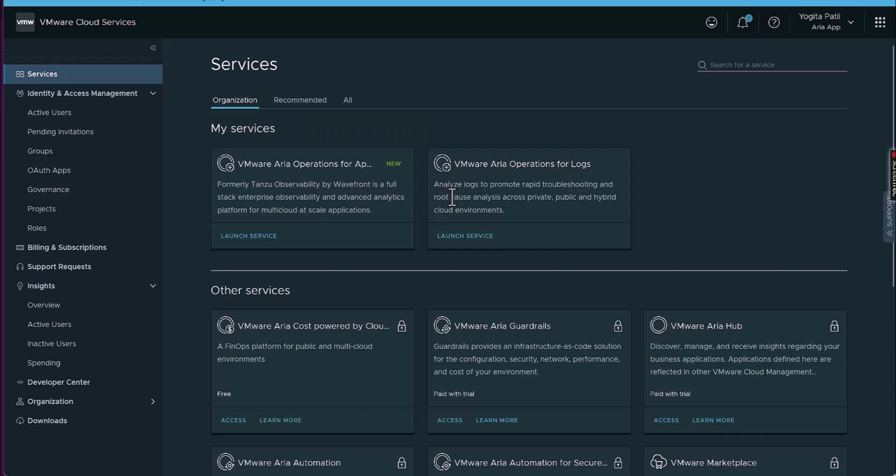Now, exactly how the different editions work together is something you can talk to your salesperson or your TAM to get details about. But if you are not using the trial version of the logs feature within VMware Aria Operations for Applications, then you will see both these tiles in your services. If you do not have Aria Operations for Logs at all in your service instance, then you will only see the trial instance within VMware Aria Operations for Applications.